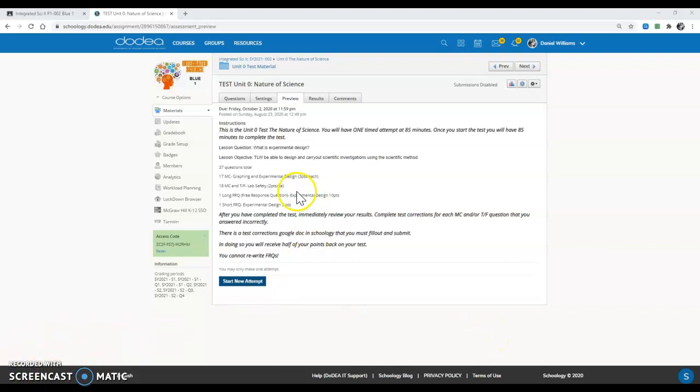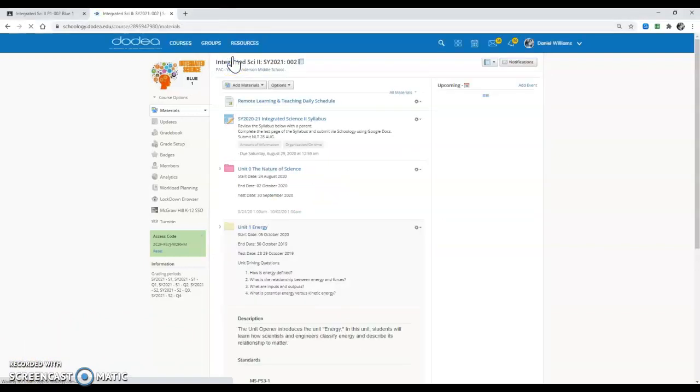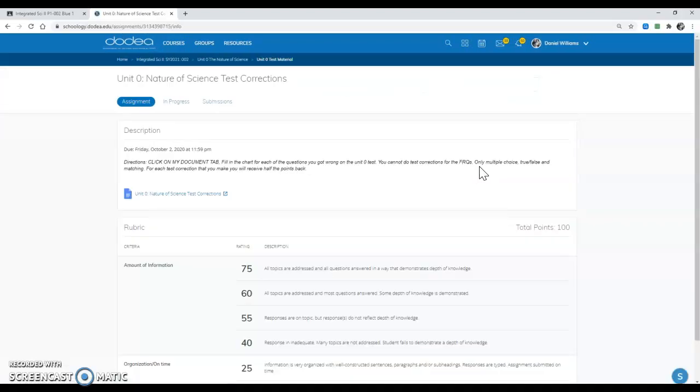Once you're done with your test, you can view your grade right away, or at least you can view the multiple choice and the true, false, and matching questions, the ones that you got wrong, right away. You don't need to wait for me to grade your FRQs. So there is a test correction document right here that you need to complete as soon as you finish your test. Up here you'll have My Document.